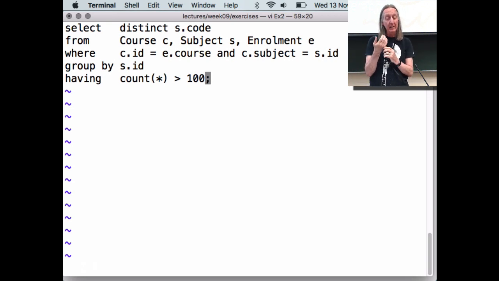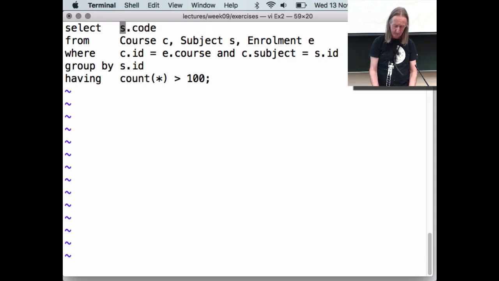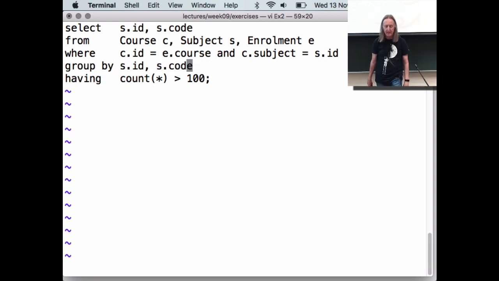It's going to complain that I don't have s.id in the select clause. So if you're doing a group by, what you're grouping by has to appear in the select clause. So I can't do what I've done. That would produce an error. But what I could do, if I'm going to do that, I need to do that. And okay, that would be plausible, I think.